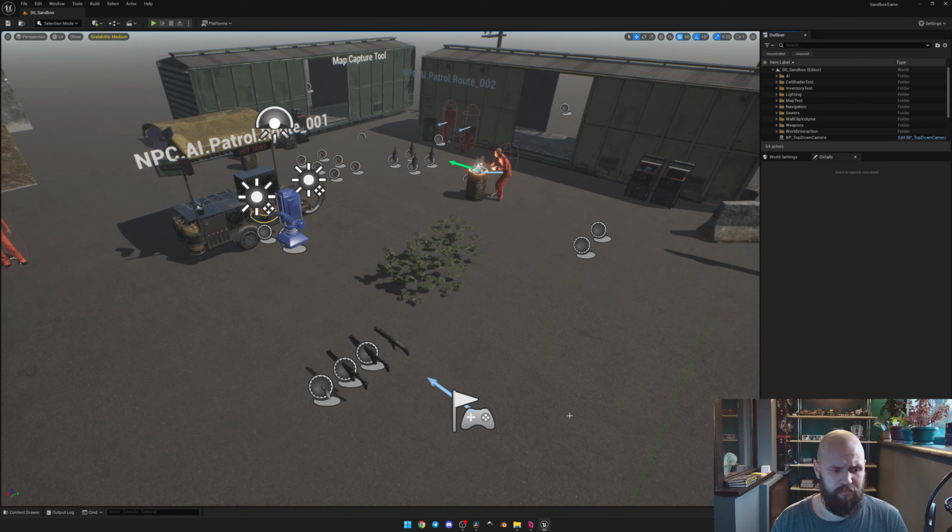So guys, I guess it's time to finish here, and the equipment and inventory system is going to be another tutorial.